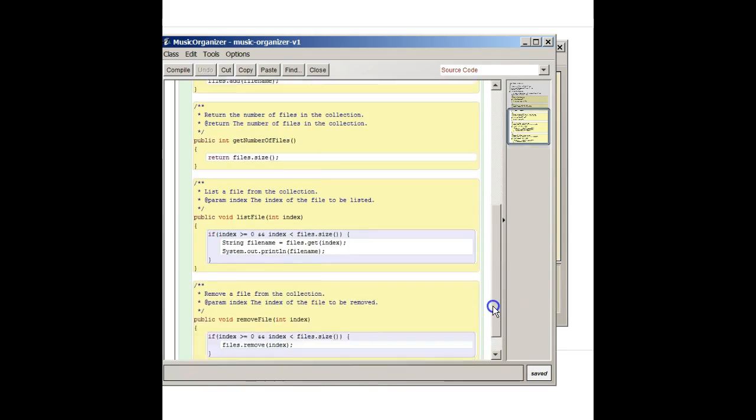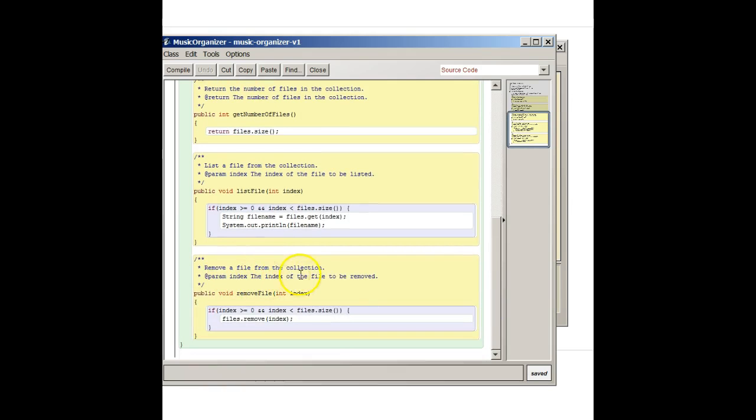The next part is when we want to remove a file from our collection. Again, it takes an integer, and it is basically the same as the add file. Again, if index is greater than or equal to 0 and index is smaller than the file size, then something happens: we will remove that file.